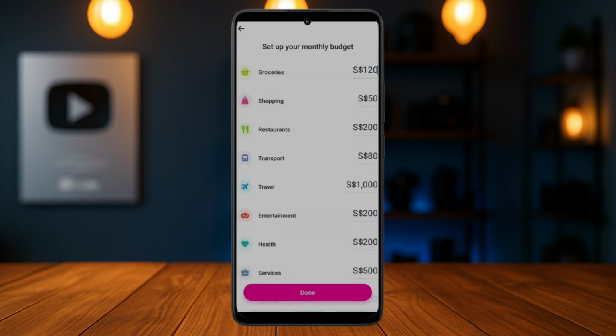Once you do that, you need to now manually allocate your budget so that allocation for each expense is sorted out. So you're going to get a list of all of the expenses that you may have. Just fill in the amount in these tabs. If you don't have any particular expense, for example, if you don't have travel expenses this month, you can just leave this empty and then tap on done on the bottom.